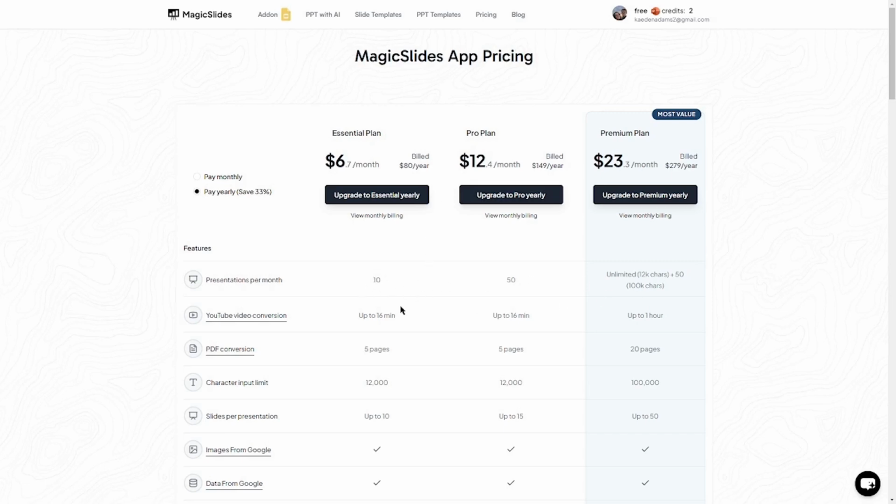There are a number of options here. If you're only going to make about 10 presentations per month, you want to move with Essential. If you're going to go with Pro, you want to go with 50. And if you want to go Premium, or if you need more than that, you need to go Premium. The number of pages you can use for PDFs is also limited by what subscription you have, and the length of the YouTube video you have is also limited by your subscription. So I would implore you, if this is something that interests you, to look at this website a little more closely to see if this is worth it for you.